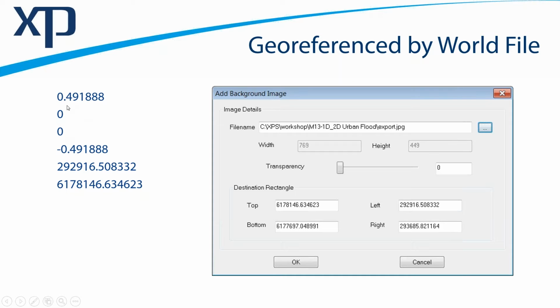Then when you load this into XPSWM as one example, so if you export, for example, a JPEG and then you import it and a world file is present, it automatically creates the destination rectangle. Essentially, the graphic is georeferenced because of the world file contents, and it will compute the top, left, bottom, and right corners and then stretch and move the picture to where it should go.